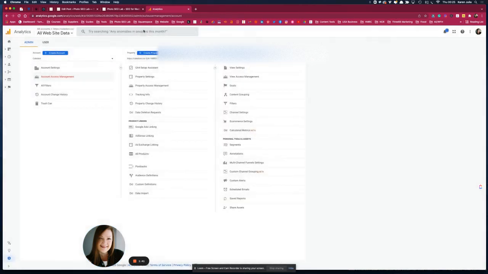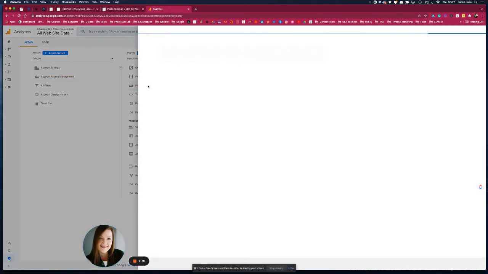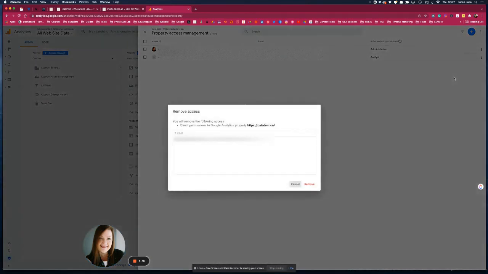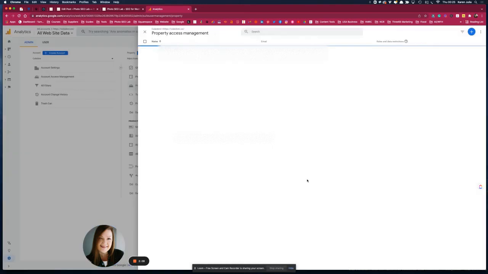So if we head over to the property area now, this is where we're going to remove this additional user. You just click on Property Access Management. When the screen opens, you'll see over on the right hand side there are three little dots. If you click there, and then click Remove Access, it will ask us to confirm, and we'll click Remove down here, and then the user is removed, so they wouldn't have access to the account anymore.